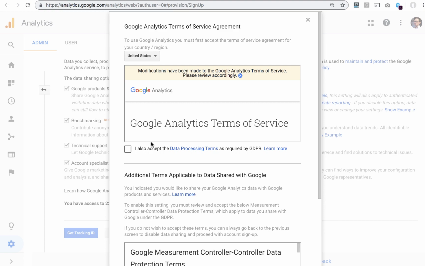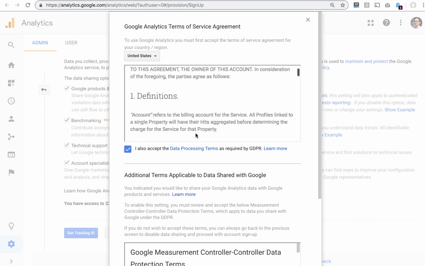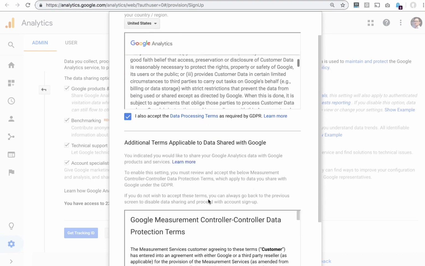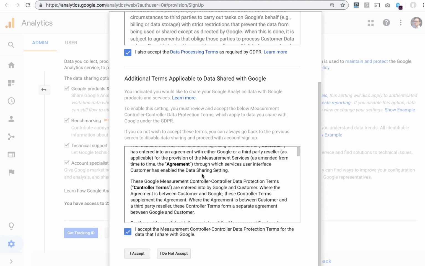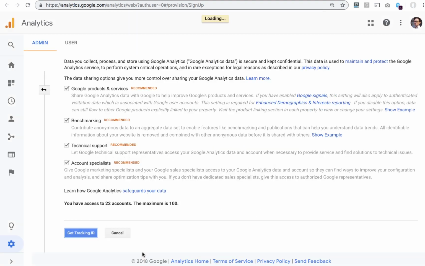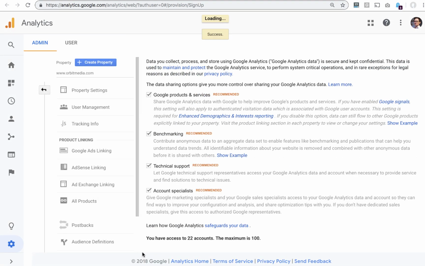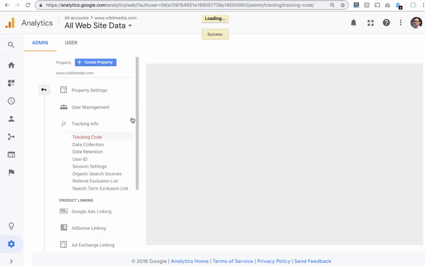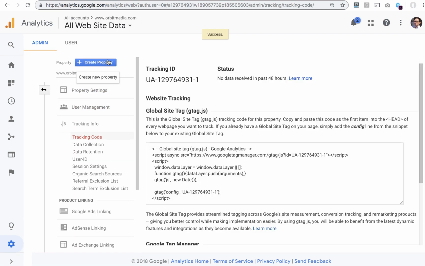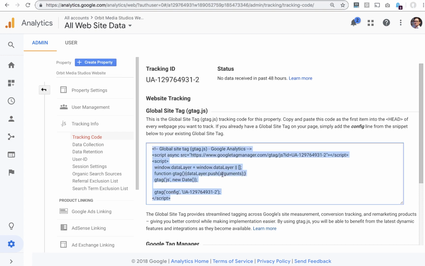We're sharing data with another company. They've got two different places where you need to agree to their terms of service. A couple extra clicks here. Accept, accept. And now you are in the property. You have created the property. Inside the property, there is the place where you grab the JavaScript tracking code. This is the tag. So it's from here that we will be able to get this.